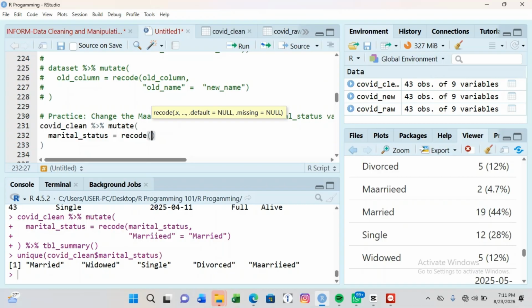Recode has an open and close bracket, and then recode what? Recode is asking you which variable to recode, so you tell it marital_status, comma. Then we said in recode it is old name equal to new name. So our old name is what? The misspelled married. To avoid mistakes, I'm just going to copy this and paste it here, then equal to married.